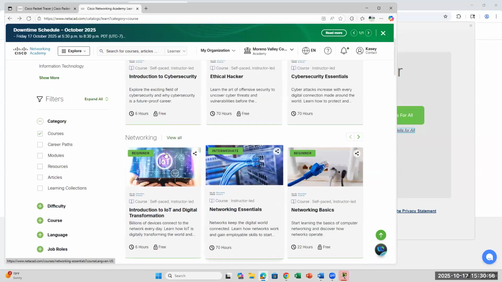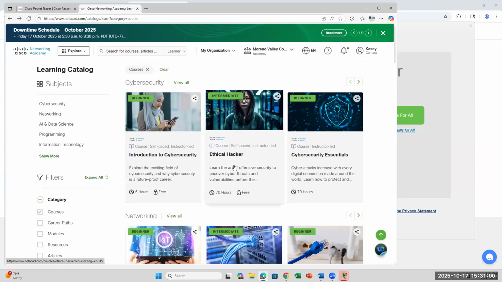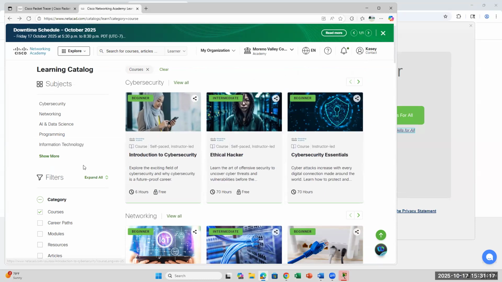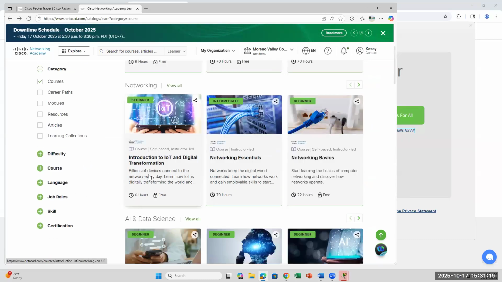Now with Cisco Academy, I can create a course and invite you to it. So if you want to learn ethical hacking, that's free. You can devote 70 hours, and it's self-paced, so you can come back to it. Some professors refer to the content on here and make you go through some of it. I will assign some extra credit for the network basic courses later.